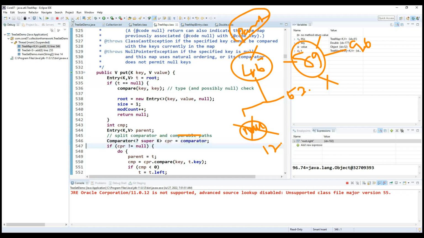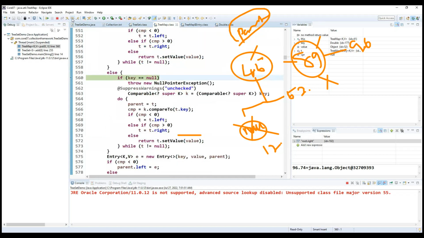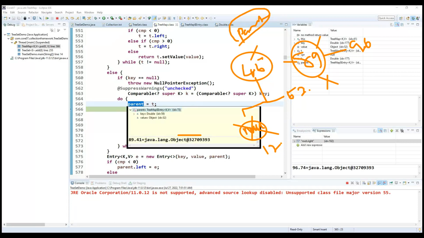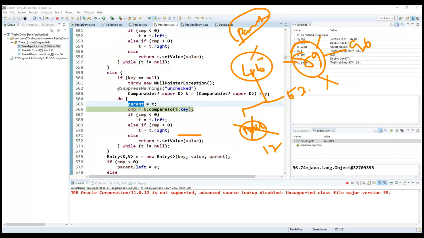Comparator not matching, CPR not matching, key is not matching. Okay, comparable. So parent too. What is the parent right now? Same thing, like 89. Again we are coming back from here. Now it is playing the parent role. Later we'll see what the parent role is. Okay, now back to here. T dot key 89, K value 123. Now we'll get positive values.